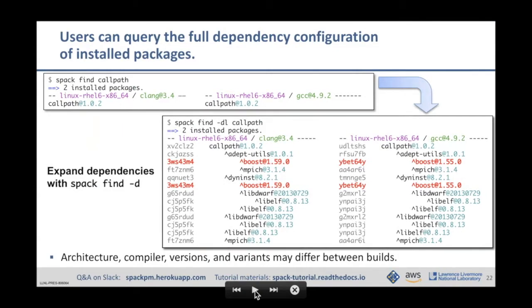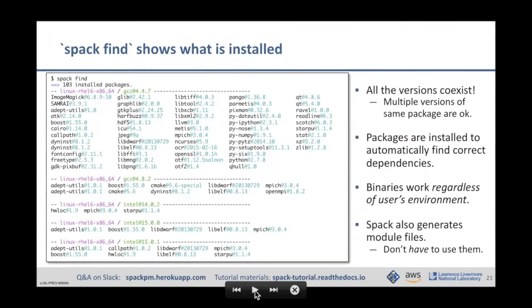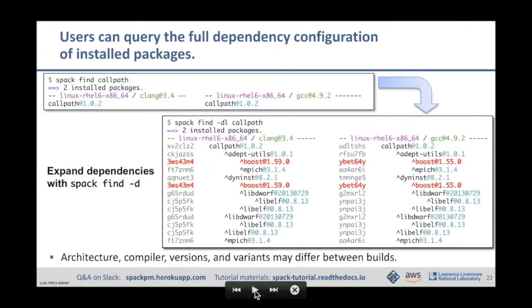That view that we just saw, I'll go back to this, we just saw package names and versions broken down by architecture and compiler, but we can also query for more information, and we can see here we have two seemingly identical call path installations, and it turns out that they're different because of the version of Boost that they were built with.